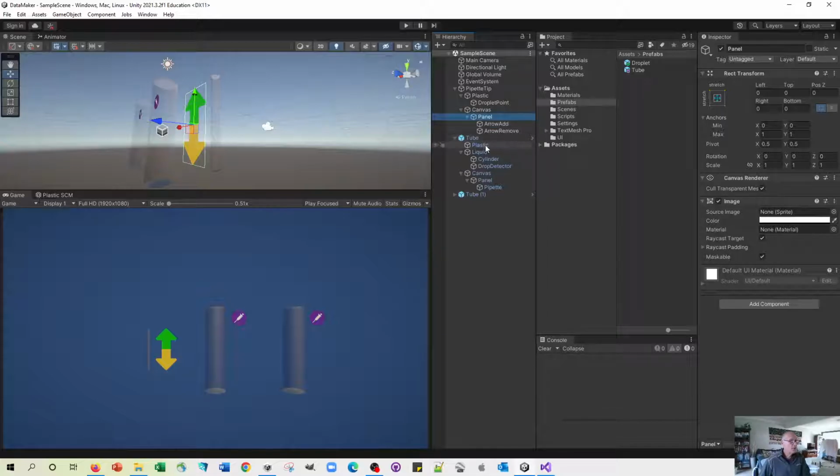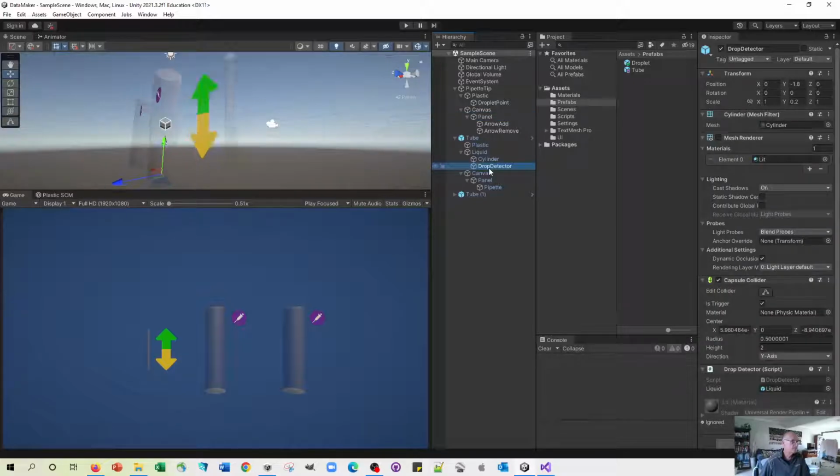On the tube, the major modifications are that we now have a drop detector. This is an area, it's actually a cylinder where I've turned off the mesh renderer. If I switch the mesh renderer back on, you can see where it is. That cylinder has a collider which acts as a trigger, and that trigger is going to be set to detecting the droplets. And when the droplets fall and hit that trigger, then we'll get the volume being added to the tube.